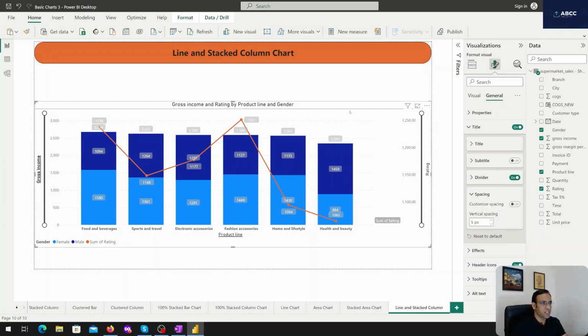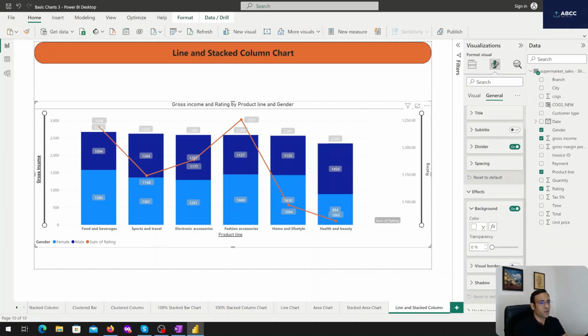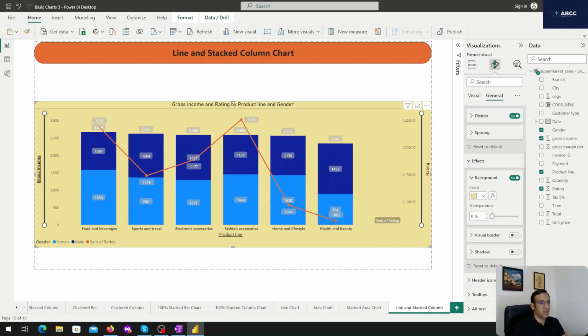Divider, I will include the divider to separate the title area and chart area. I don't want to increase the size of the title area, so I will just leave it at 5px. If you want to decrease it, you can just change it here. Effects, I will include the background. I will make it yellow. Transparency, I will just keep it. If you want to change the background color transparency, you can change it here.